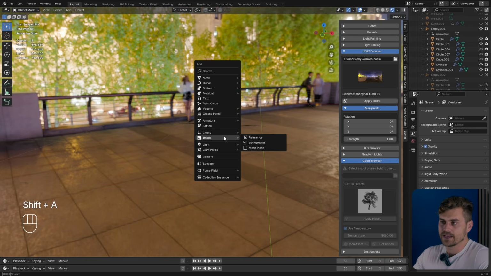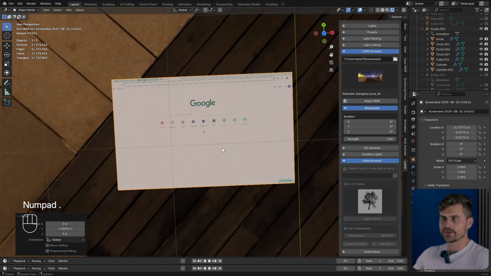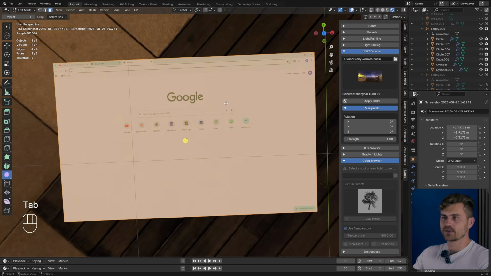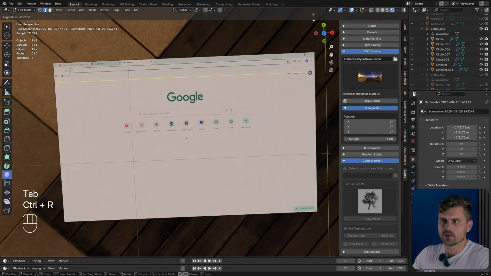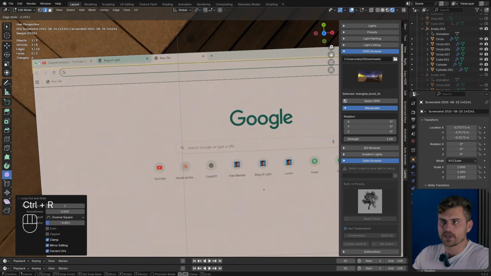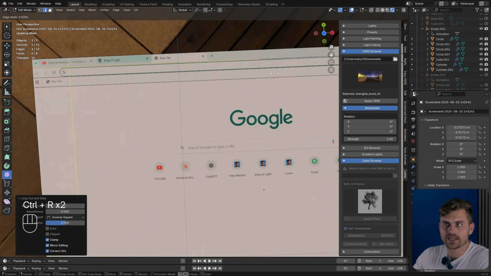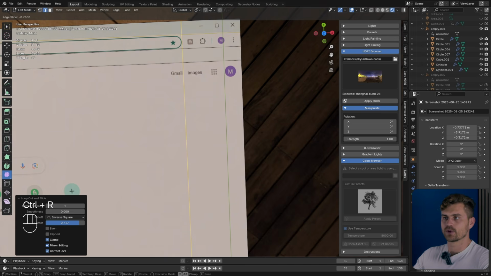I'm going to Shift A, image, add a mesh plane. So right here I've added this Google image as the first one. And I'm going into edit mode. I will place some loop cuts. So I will place one right over there. I will also place one right here because I want those buttons to be separated right here. I want the search button to be separated. I'm also going to place a loop cut right over there and right over there, right over there. I'm going to place a loop cut right here.